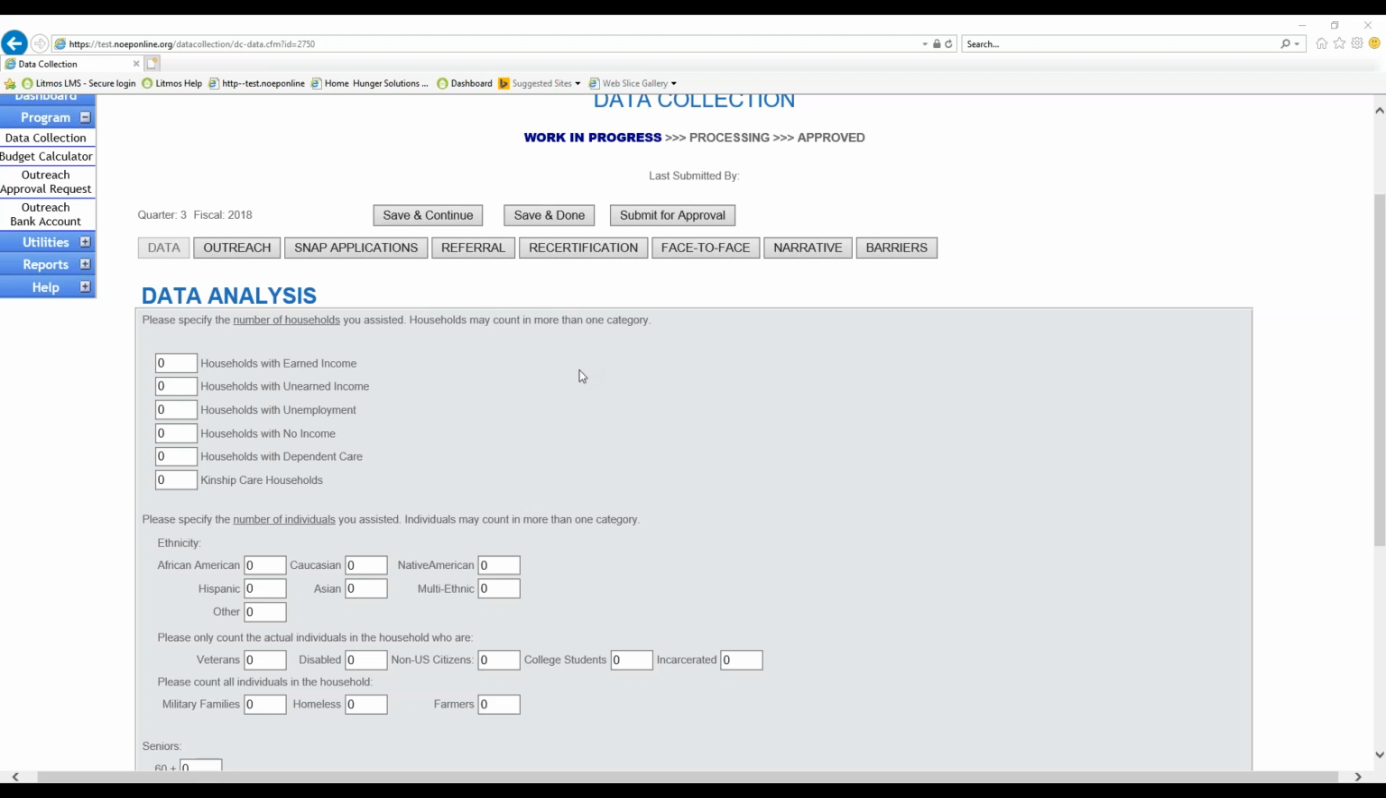So our very first set of data, specify the number of households you assisted. Households may count in more than one category. This is for new applications. Oh, I'm sorry, no, it's not. This is for the entire spectrum of your work. Excuse me on that. So this is for all the households you assisted.